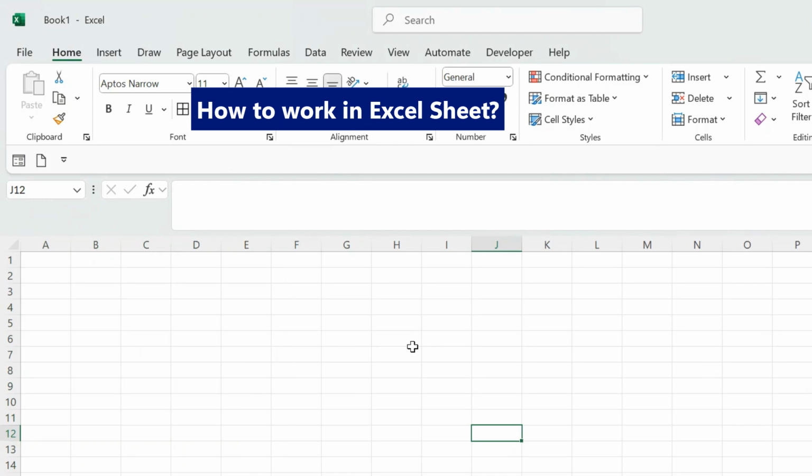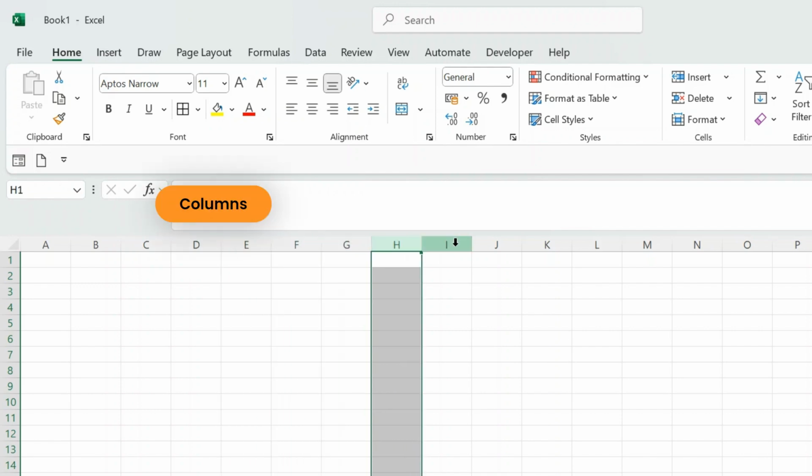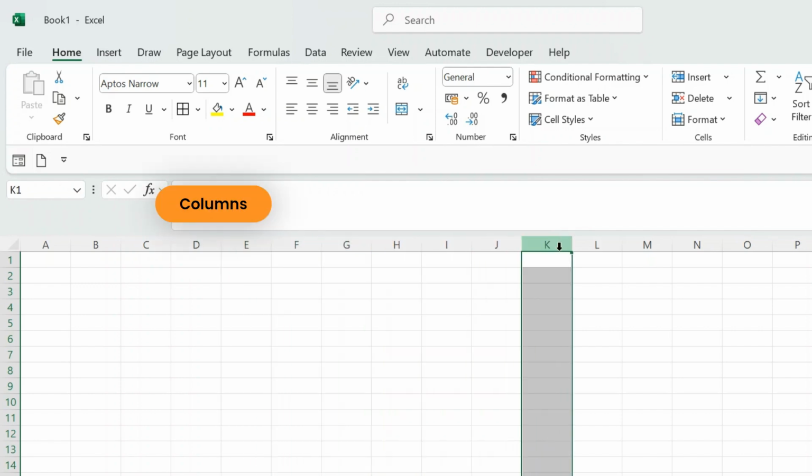Hi, in today's video I will explain how to work in an Excel sheet. You can see this is a blank Excel sheet where you have nothing written here. These are columns. This is just basic information for those who are learning Excel for the first time.